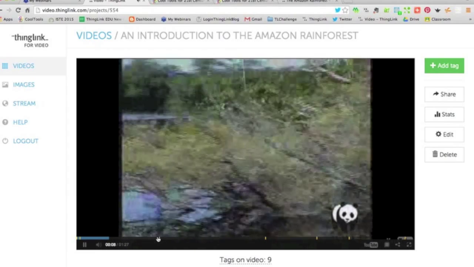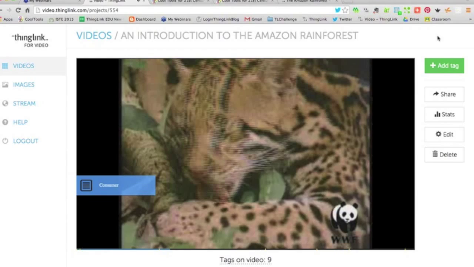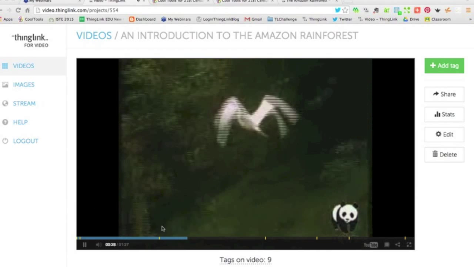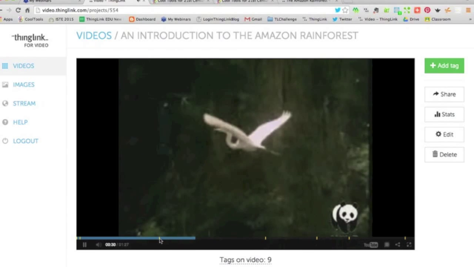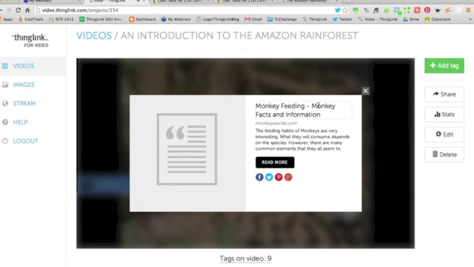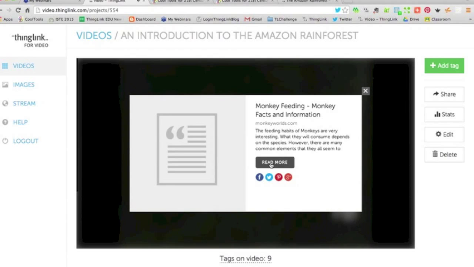So as the video plays and we move along to the next tag I added, you can see that that tag just says consumer, and I used an icon just to illustrate that that would be a text. So they can read this, monkey feeding, monkey vaccine information. And so they can read more and actually pop out to the article.